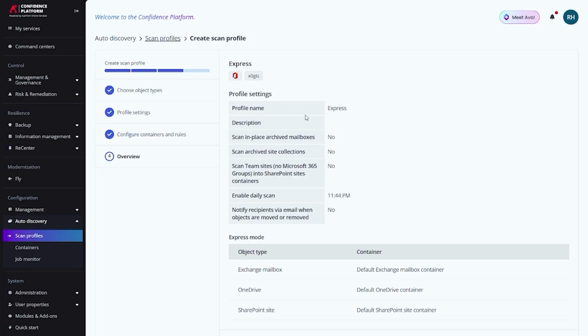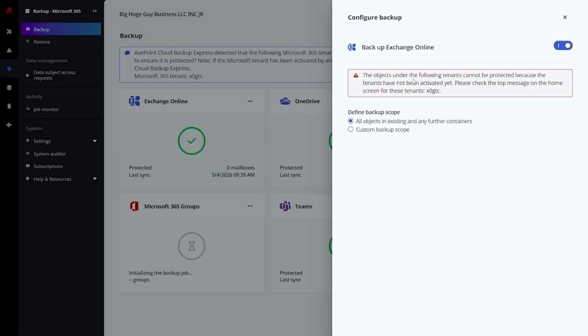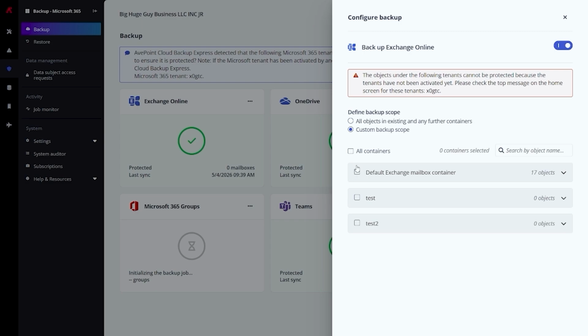Once it's complete, do one final review of your setup, and then hit Save and Run. Once complete, now we scope our backup. Each workload can be toggled on or off. The actual scope can be as simple as having all objects and all scopes and all containers being backed up. Or if you messed around with those advanced settings, you can select which containers get backed up and which to be excluded.